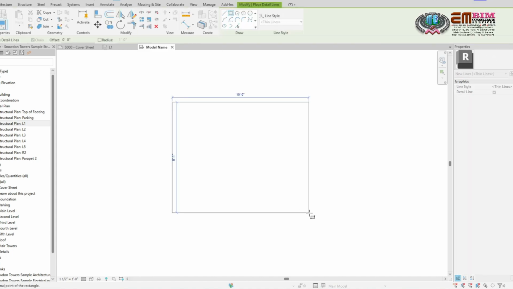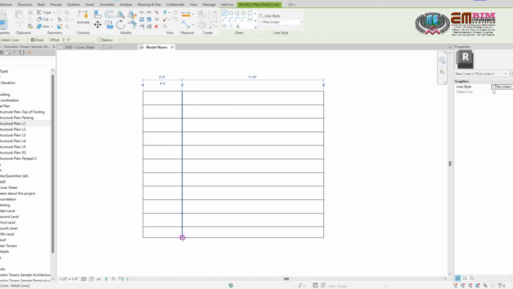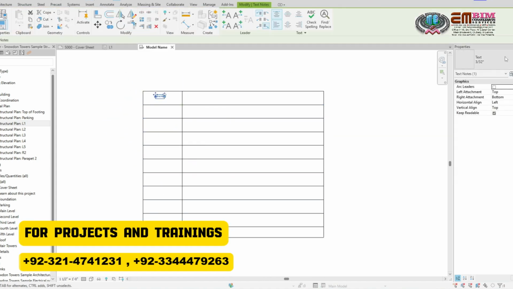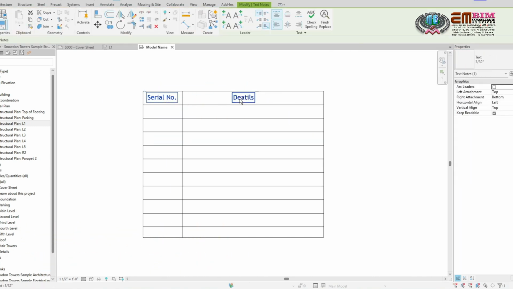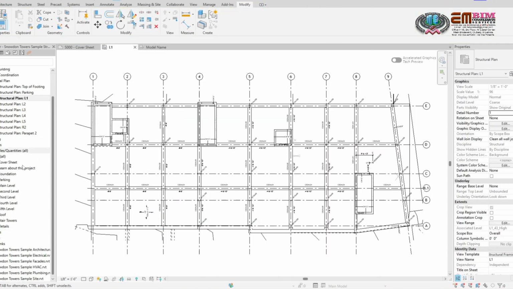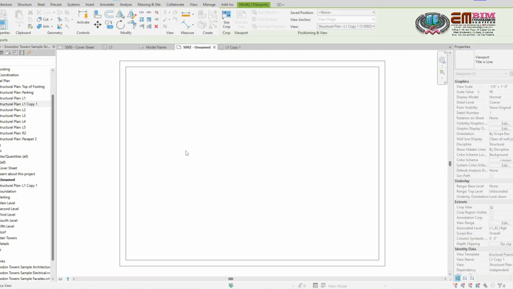Construction sets often include wall sections, connection details, and legends. In Revit, use drafting views to create 2D details. Combine detail components, lines, and filled regions for clean visuals. Add legends to explain symbols and materials.